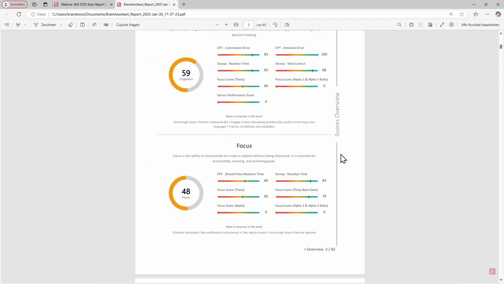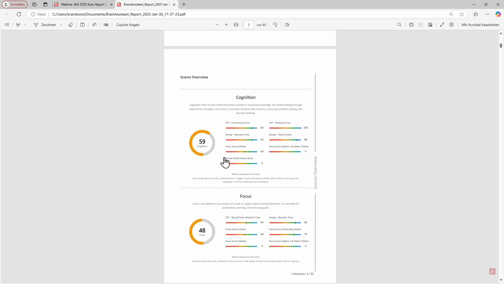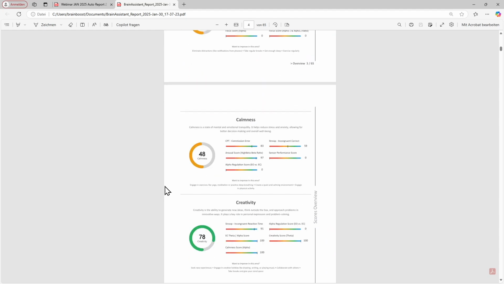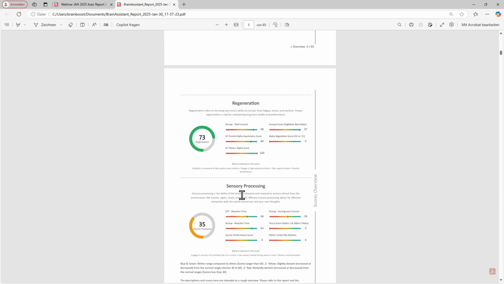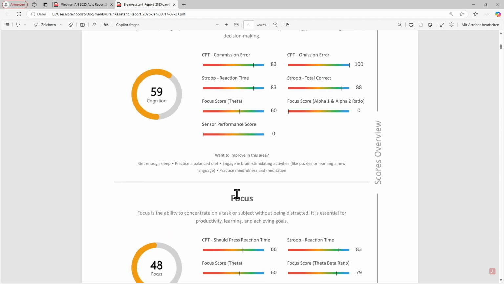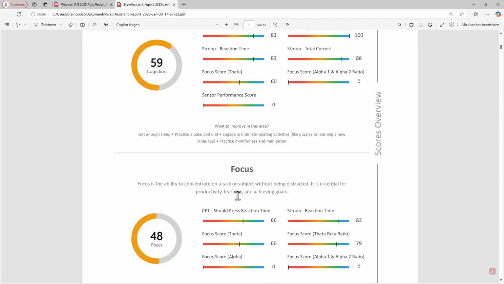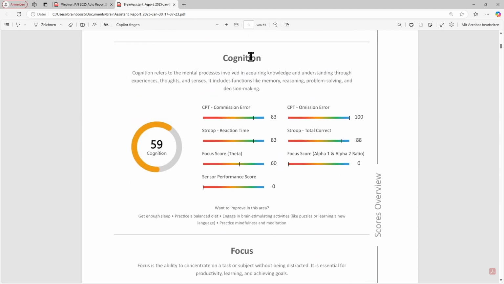So this is why we have these 3 pages. Let me zoom out. So here, 1 page with 2 topics, cognition and focus. Then we have calmness and creativity, and regeneration and sensory processing. And this is understandable. I mean, somebody should know, how do I pitch focus to a person? If not, here's a text that also explains in a simple manner what it is, maybe cognition is not so clear. What did we measure here? What is this about? Reasoning, problem solving, and decision making.